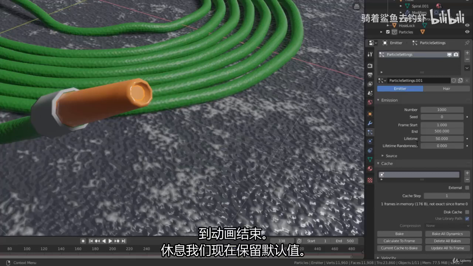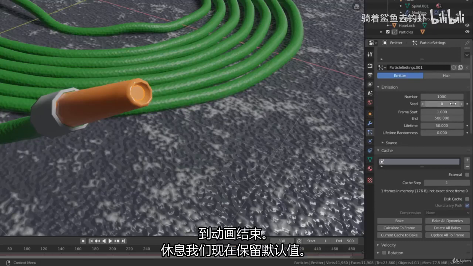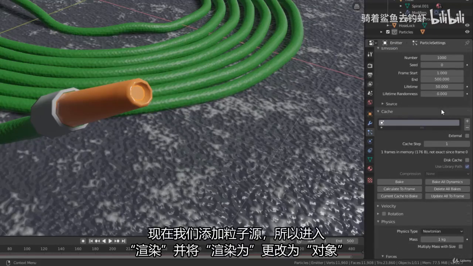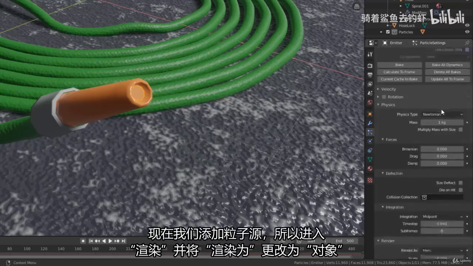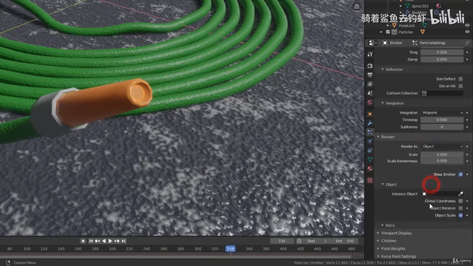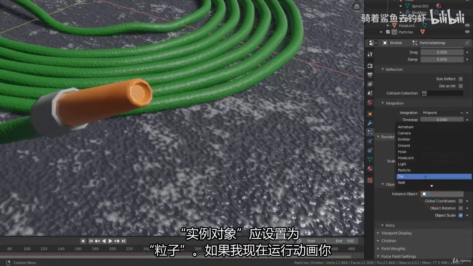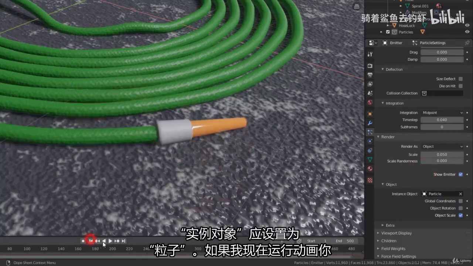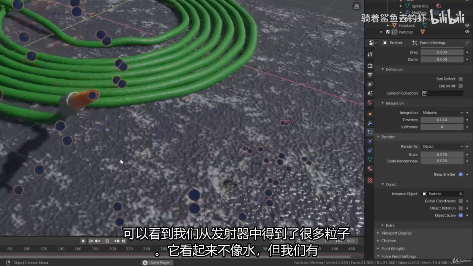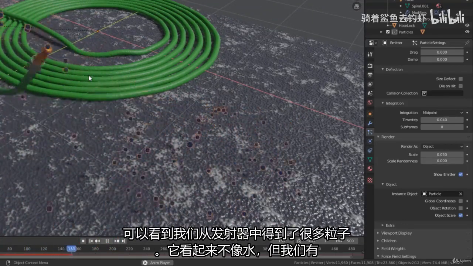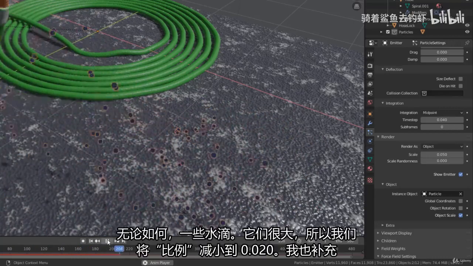Rest we can leave as default for now. Now we add the particle source, so go down to render and change render as to object. And instance object should be set to particle. If I now run the animation, you can see that we get a lot of particles from the emitter. Doesn't look so much like water, but we have some droplets anyway.